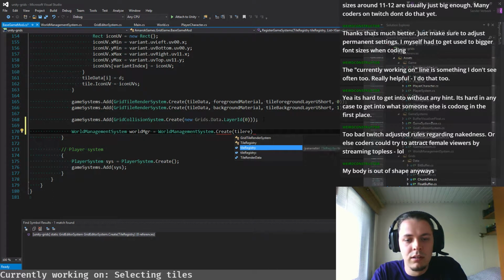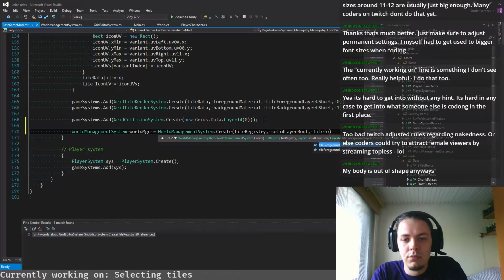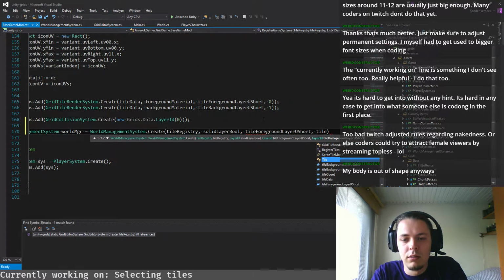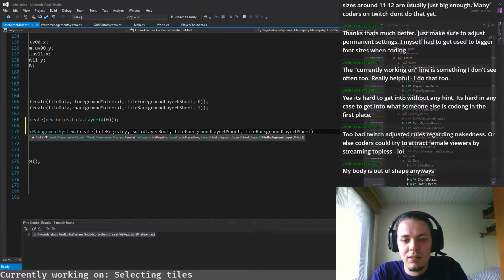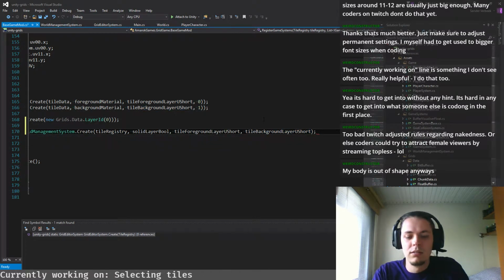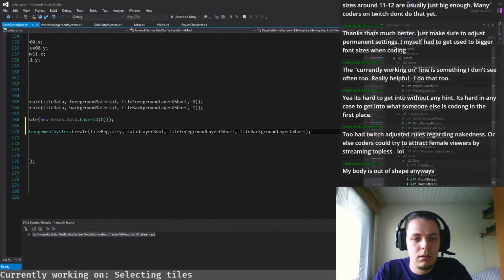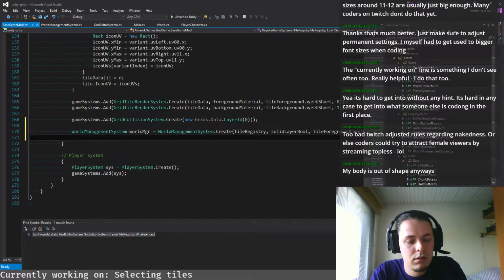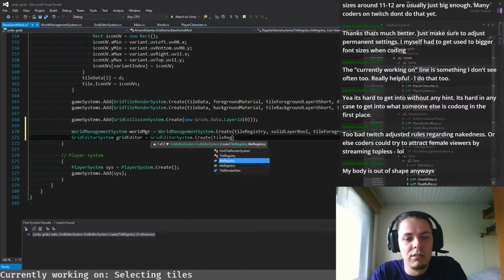Okay, tile registry, solid layer, foreground layer, tile background layer. Wait, did I forget something? Yeah, it should be alright, like this. Okay, then second line, grid editor system. Tile registry.